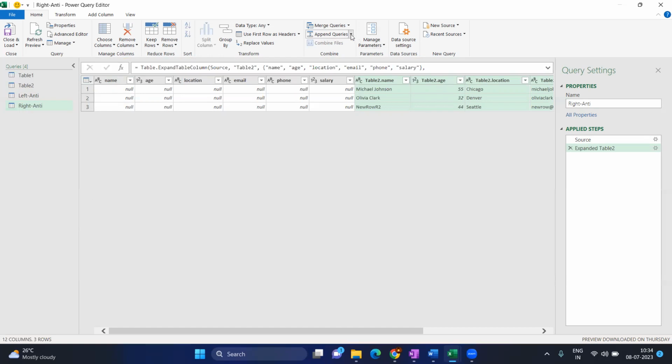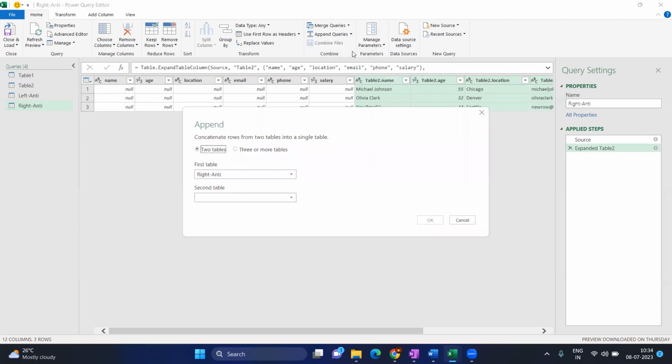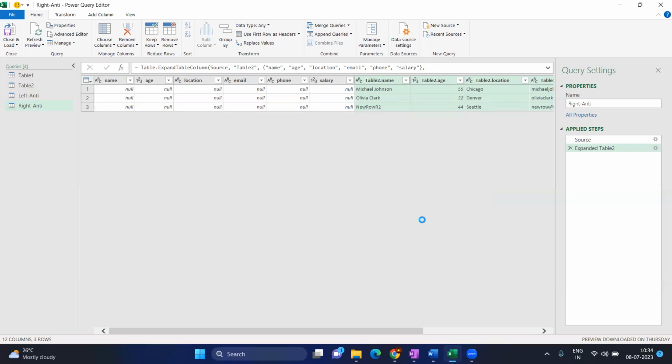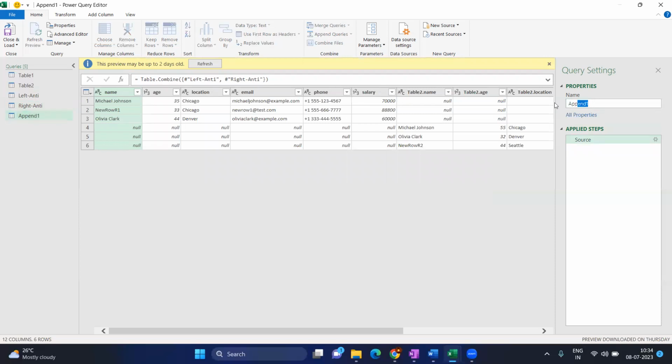So now let's go to append queries. Again, it will be as new, because if you append in the same table, it will be appended to the same right-hand or left-hand table, whichever you selected. Now I am selecting append queries as new. Since we have only two tables, I will mention left hand side and right hand side. Click OK. And this is the final difference. Let's call it diff.